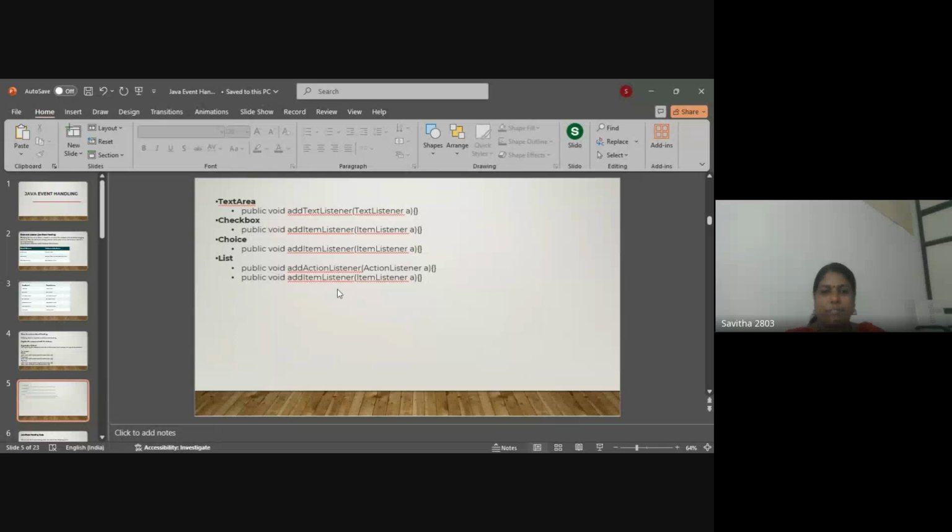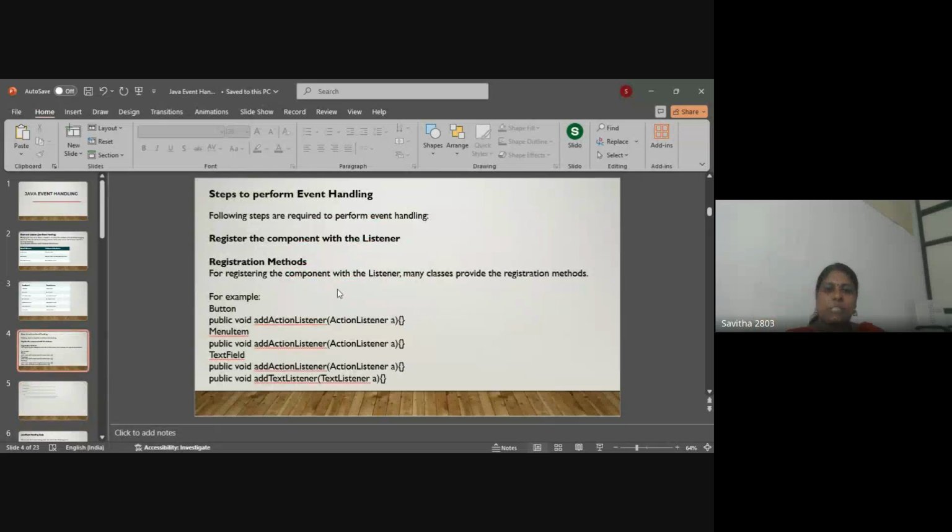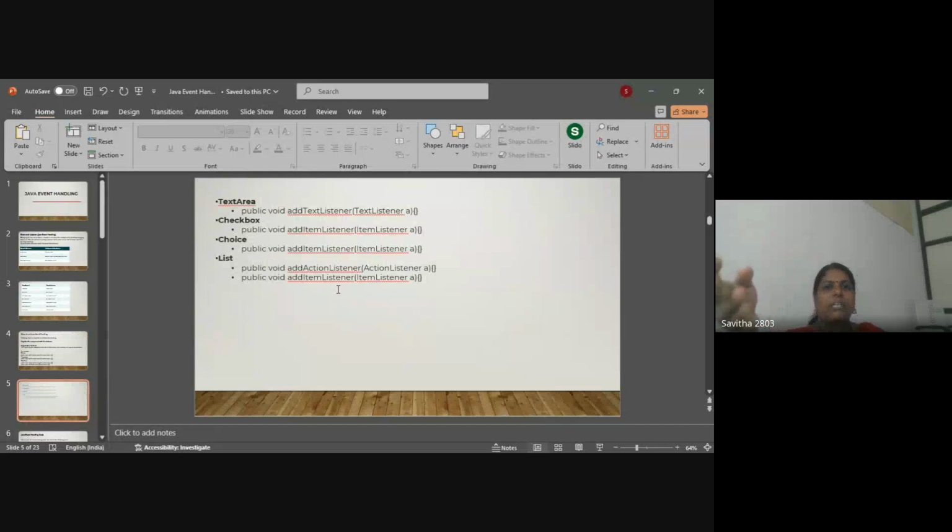So these are the GUI components separately: button, menu item, text field, text area, checkbox, choice list. These are the different types of GUI components available in AWT. While clicking or performing something on them, some listener interfaces should be declared or registered initially. This is the registration mechanism: public void addActionListener, addTextListener. The add keyword is used to invoke the actionPerformed functionality. So first, registration of the component needs to be done in the program itself.